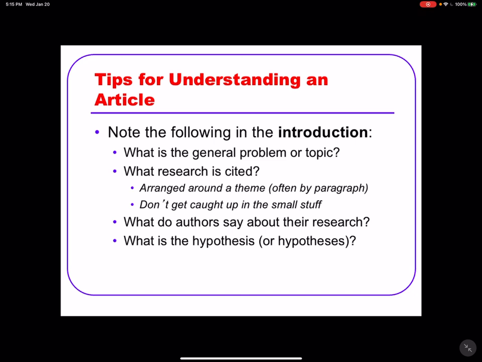Then you're going to look at what research is cited. And as I mentioned before, the research that you find in this section can help you with your own study. So keep an eye out for what you would like to know more about and search backwards. Note how the article is cited in the text, then go back to the bibliography or the reference page and see if you can find that article, because it might help you with your study.